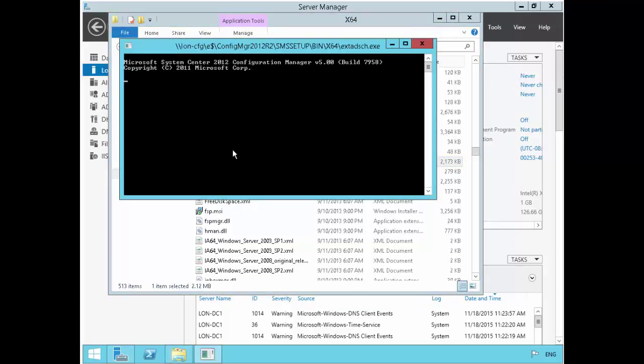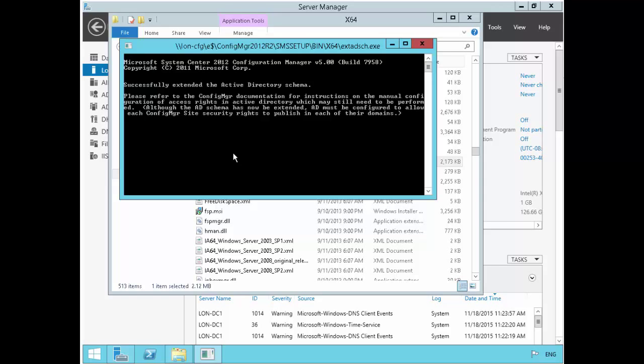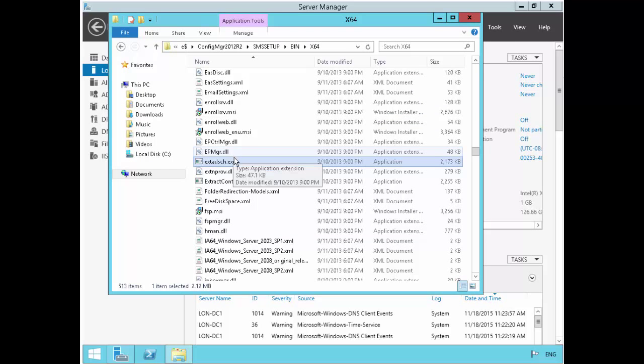So I must make sure that for you to be able to do anything that has to do with the schema, you must be a schema admin in Active Directory. So make sure that you have that right, or the account that you're using has that right in Active Directory. I've run that and it looks as if nothing happened. Everything just went really quickly.